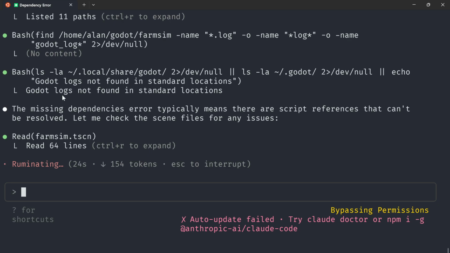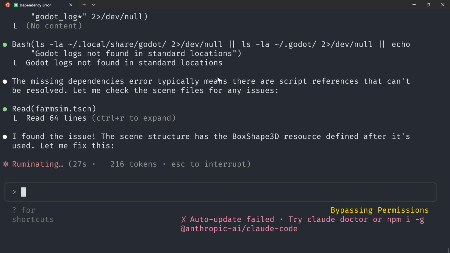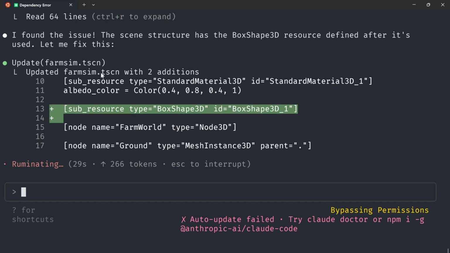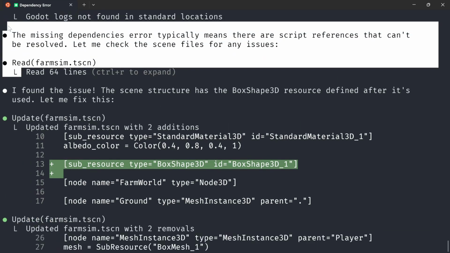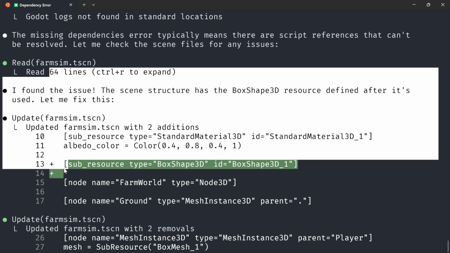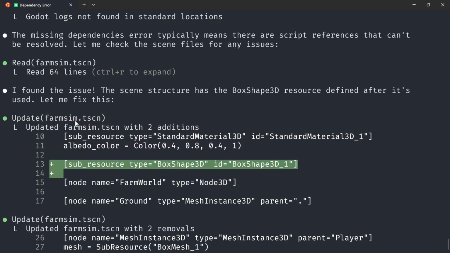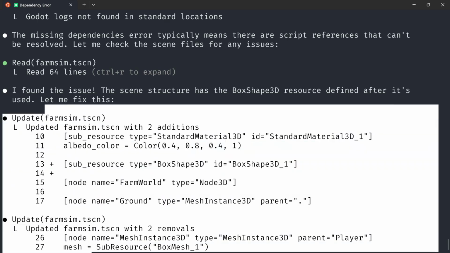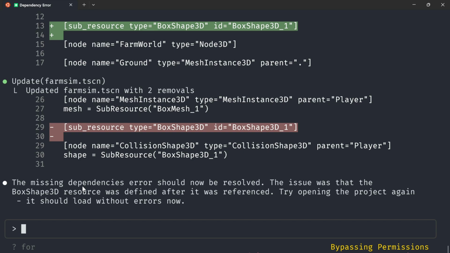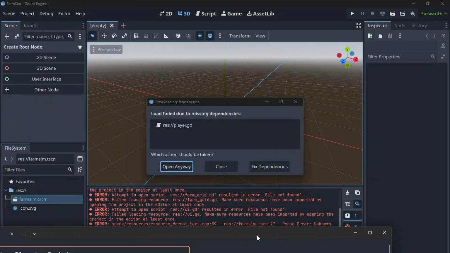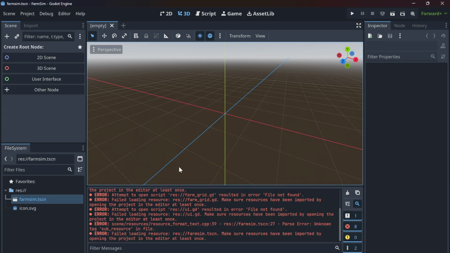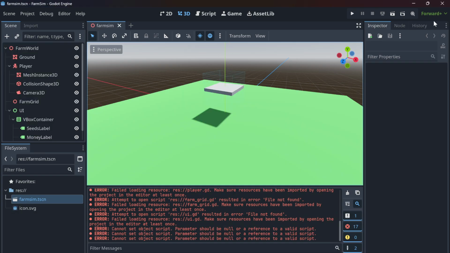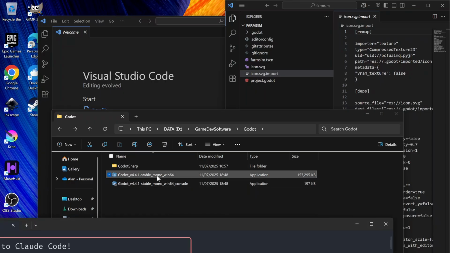So missing dependency error means that there are script references that can't be resolved. Let me check the scene files. It's found the issue apparently. So box shape missing. The missing dependency error should now be resolved. Okay, I don't think that is correct. Let's see. I'll just close this and start again. I think it's probably best.